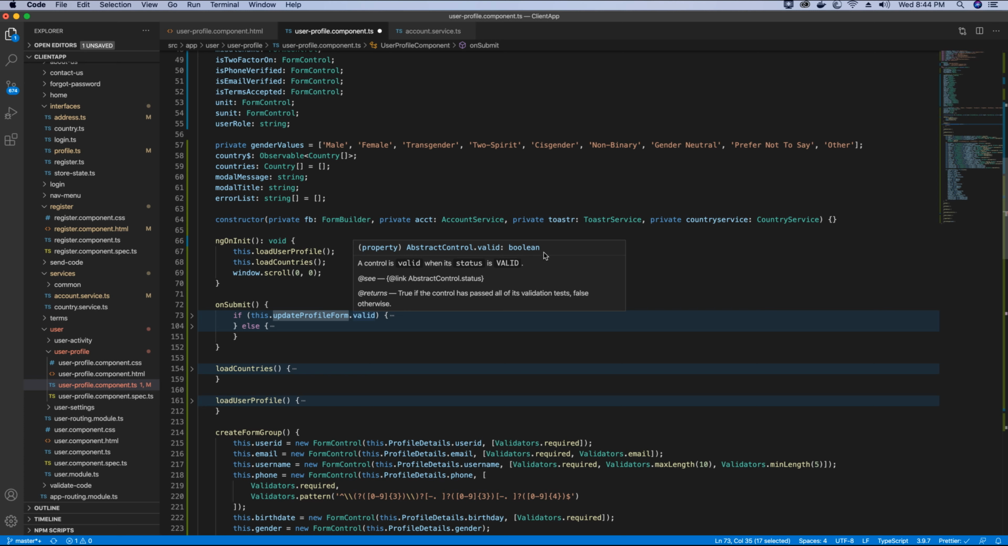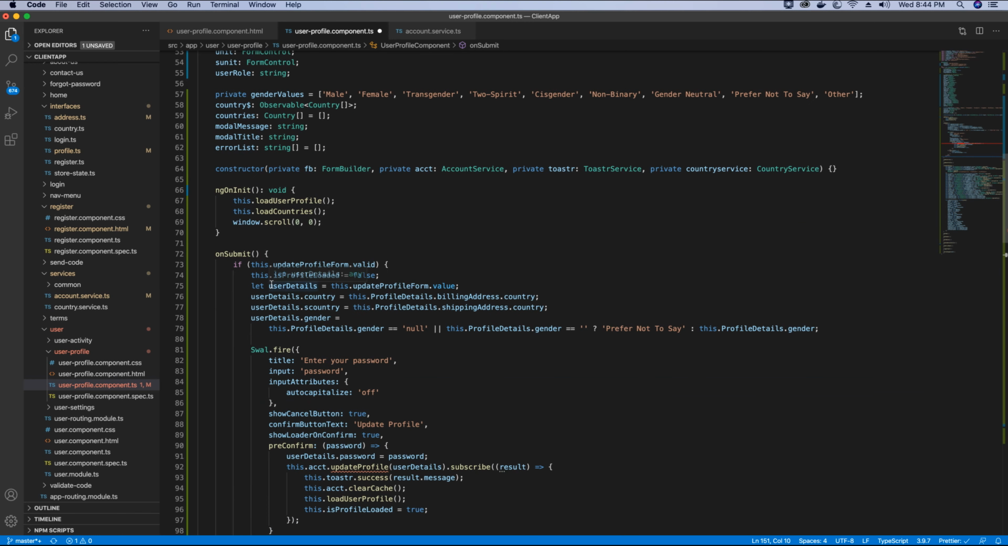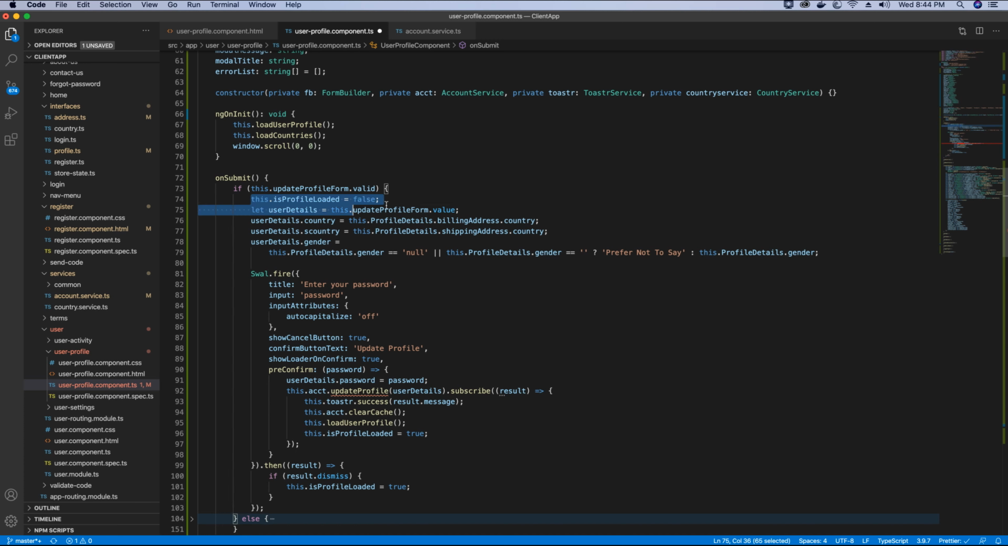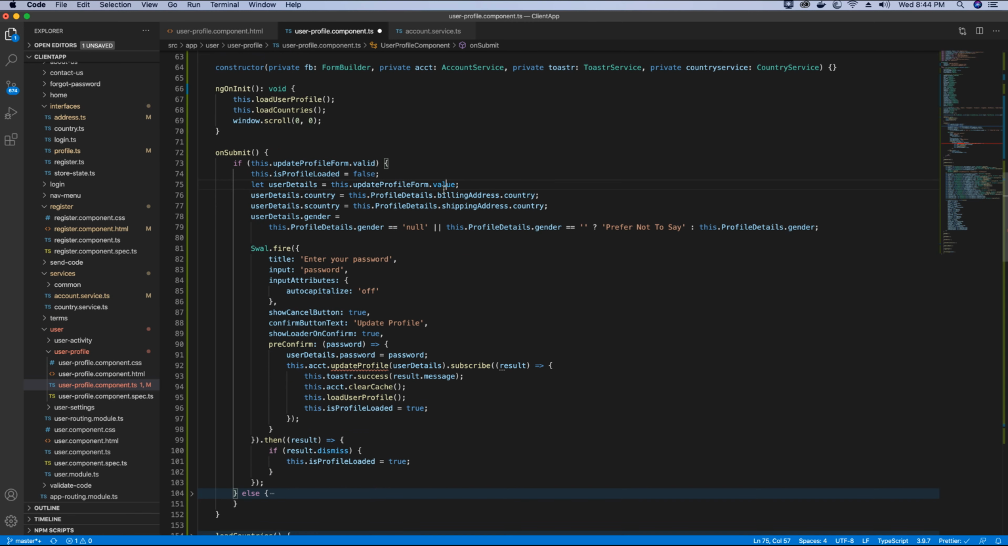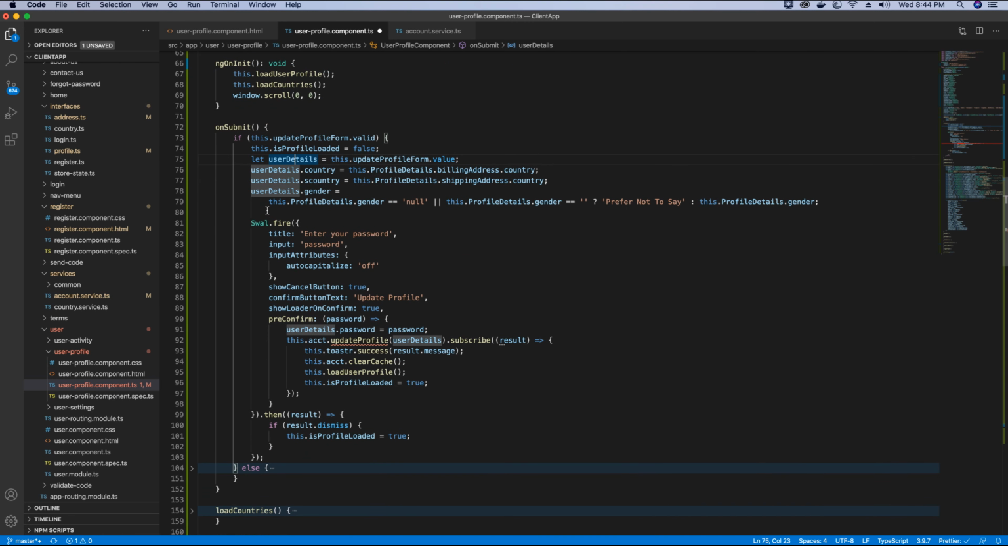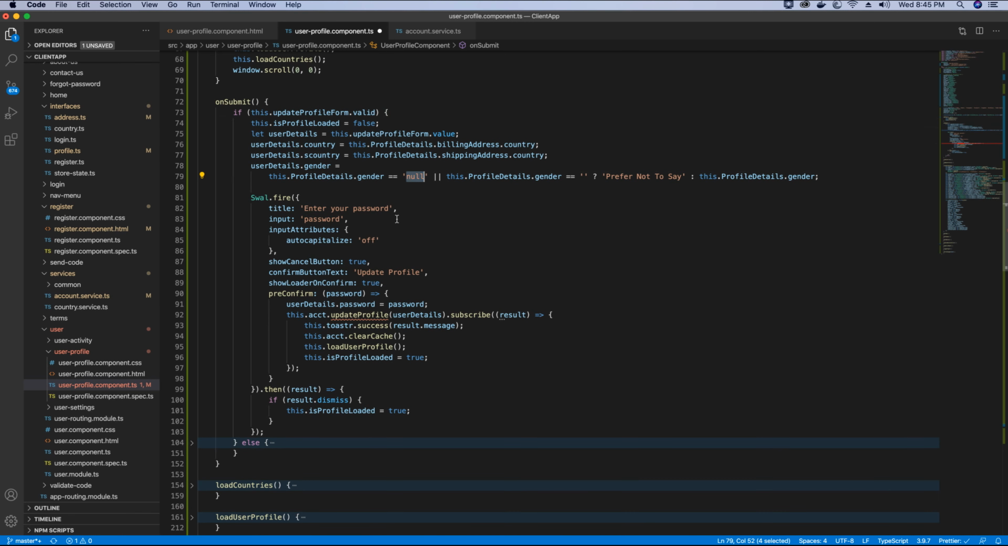Therefore, for the update profile form, we will call the valid property on it, which is of type boolean. It will provide us this response as true or false, and if the form is valid, we will process this particular logic over here, where first we will show the loading spinner by setting the isProfileLoaded property to false. Then we will assign the values of the form controls to the user details object, and we will set the country, shipping country, and gender. Here for the gender, if the user has not specified or selected their gender, I have set it to the prefer not to say value and removed the null option.